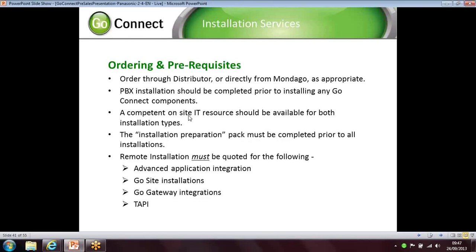And we also have an installation preparation pack which needs to be completed beforehand. So if you want to use one of those installation services, then there's some sort of preamble involved in doing that to make sure that the actual service itself functions properly when we actually come to do it on the day.